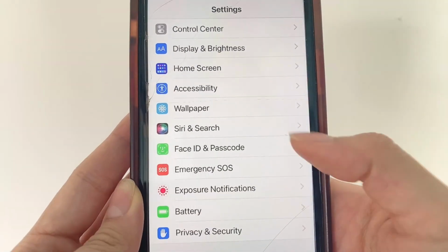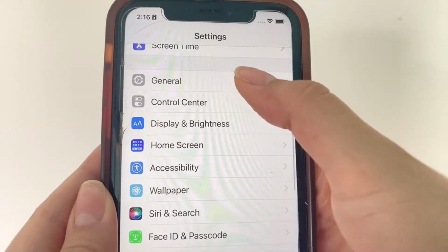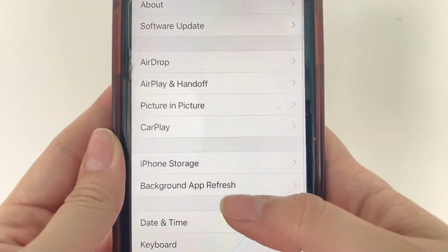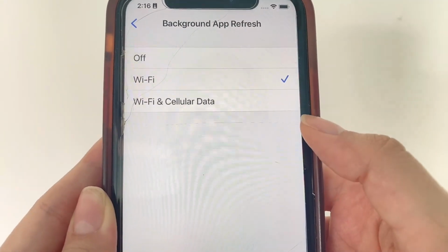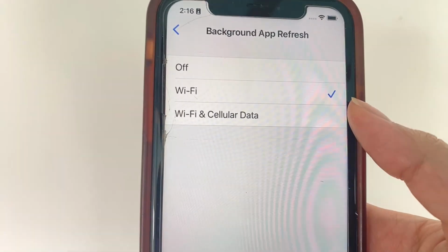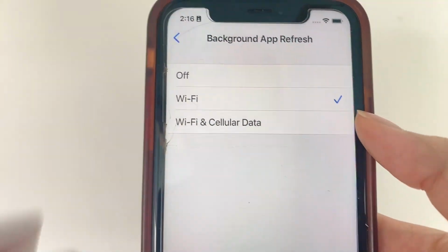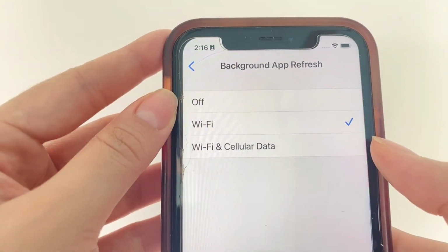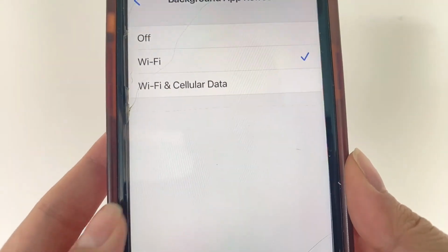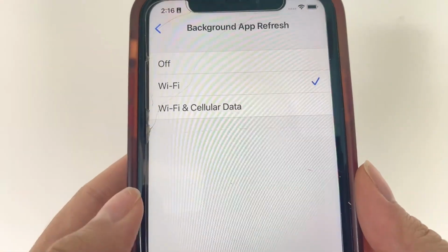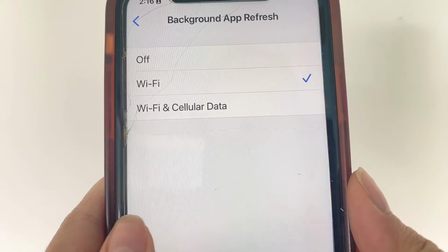All right, so now heading back to our settings, we're gonna go to general. And here we're gonna click background app refresh. And here we just wanna make sure that we select either Wi-Fi or Wi-Fi and cellular data. So either one of these two is totally fine. Just make sure that it's not in off and that you're not running just on your cellular data. That way you don't run out in the middle of your download, okay?